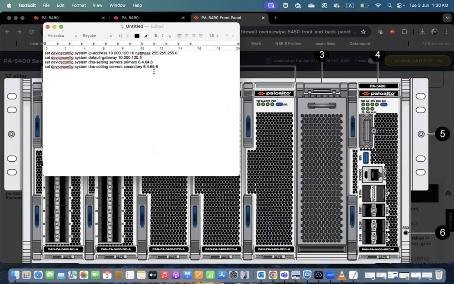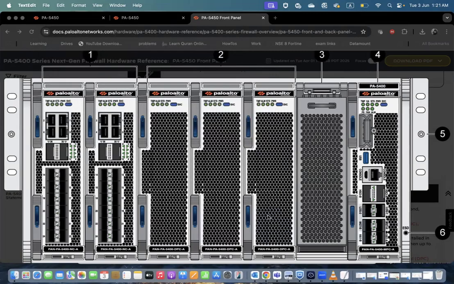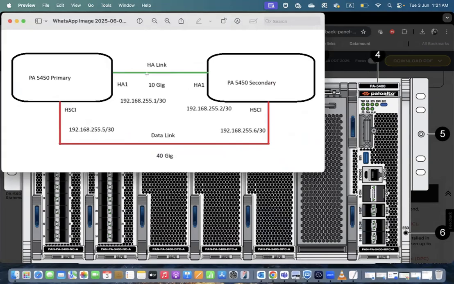So this is my simple basic configuration template. You just connect your console cable to the firewall, copy paste this configuration, whatever IP you want to use for the management and the gateway and everything, and then commit, and then you can use this management port here to get your firewall access on the go. Okay, so the topology I am going to build today is this one.